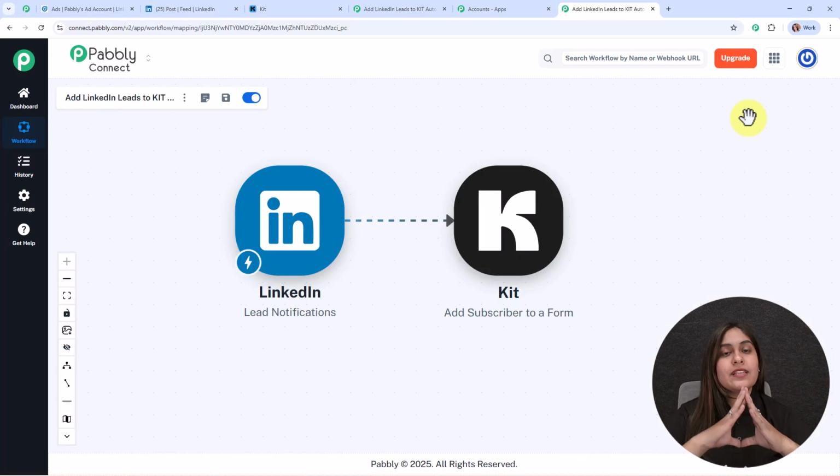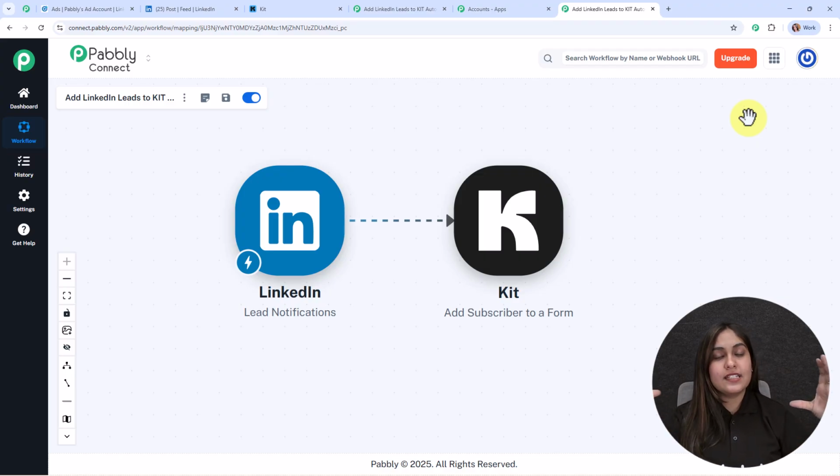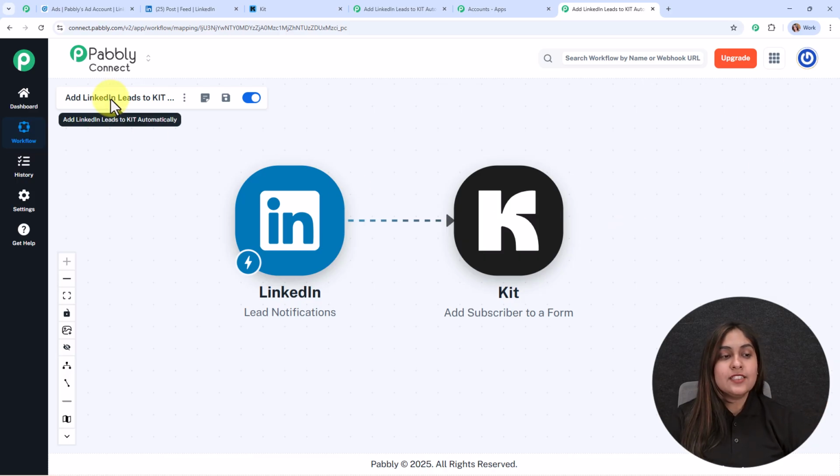Now let me summarize this whole video for you. So here we have selected a trigger as LinkedIn and an action as Kit, so that we are going to receive a new lead through our LinkedIn lead ad. Then instantly a new subscriber for the same will be created inside our Kit account. Alright, so these were the steps to how to add LinkedIn leads to Kit automatically.